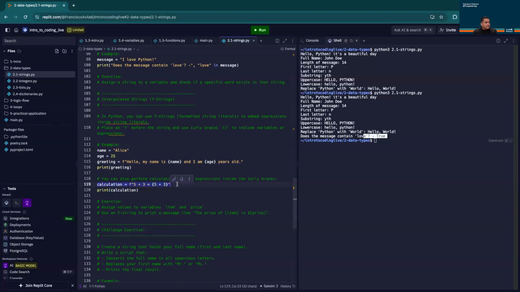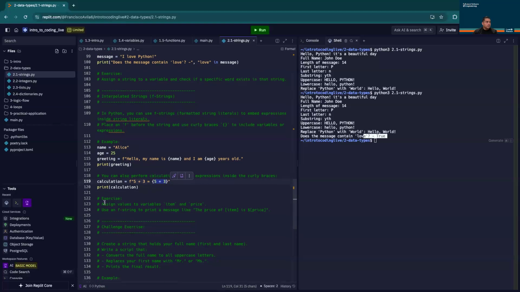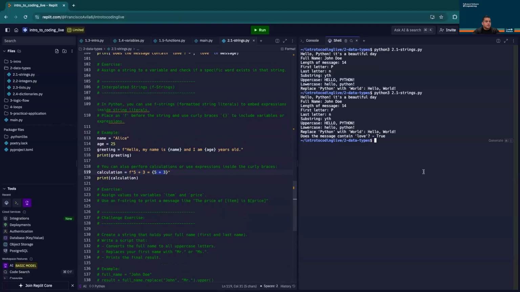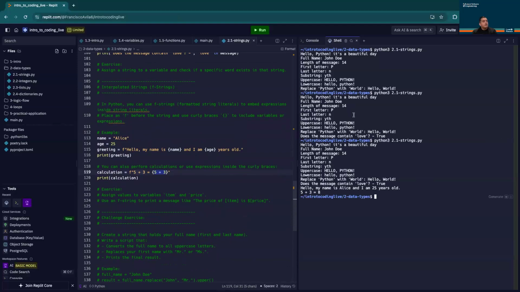Down below, we have this calculation as well. You can see 5 plus 3 is equal to 5 plus 3. What it's going to do is execute the math first, add 5 plus 3 for a total of 8, and then cast it into a string. Let's take a look at both of these statements. We don't have any more exercises, so there's no need to comment anything out. Let's execute this script. Now we can see, hello, my name is Alice, and I am 25 years old. And in our interpolation down below for the calculation, we see 5 plus 3 is equal to 8.